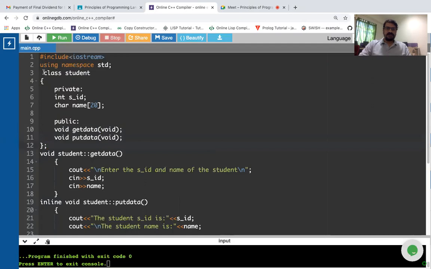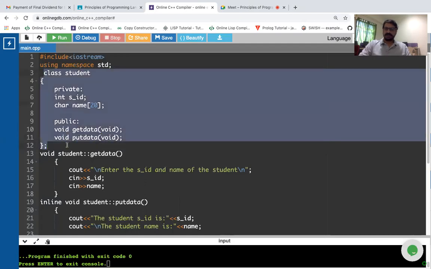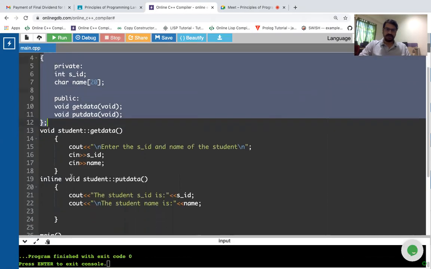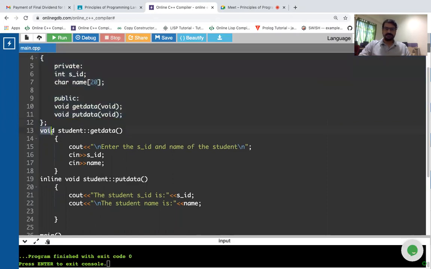Now this is the end of the class. After that, I want to define the function. So how will I define it? I have to define it in this way. I have to write the function. The return type of the function is void. Then I have to write the class name where it belongs. So it belongs to the student class.